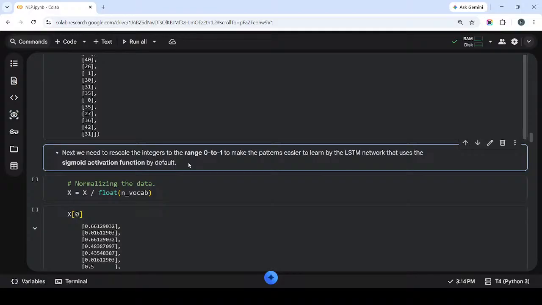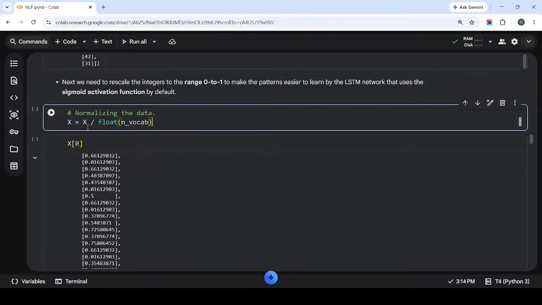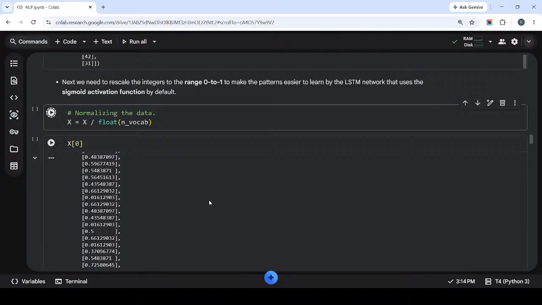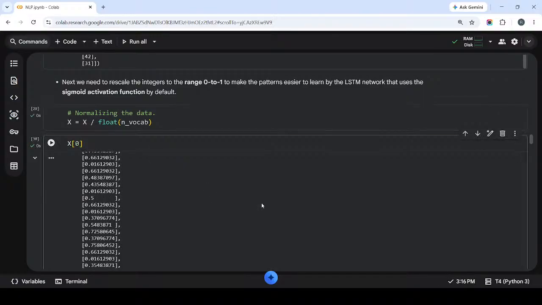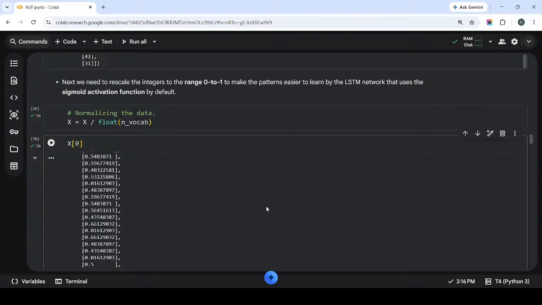Also for normalizing our data, we do x divided by float of vocab. So we divide x with the float of the vocabulary. So now this is our x.